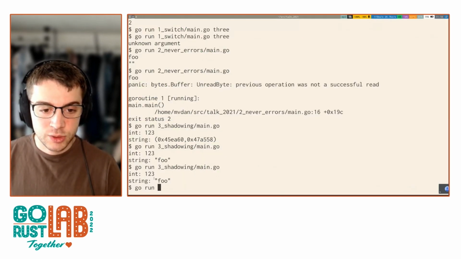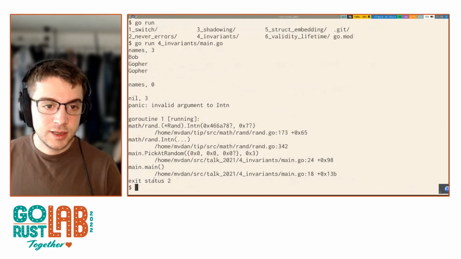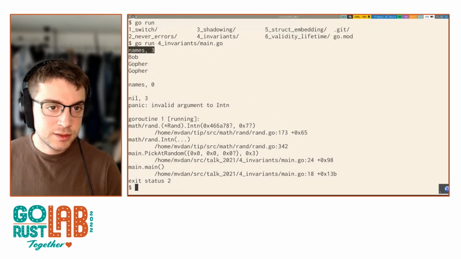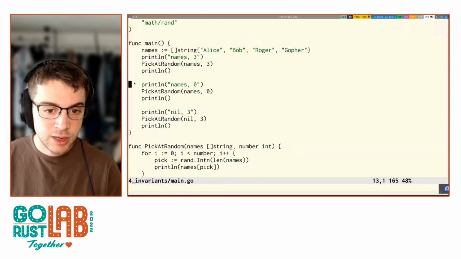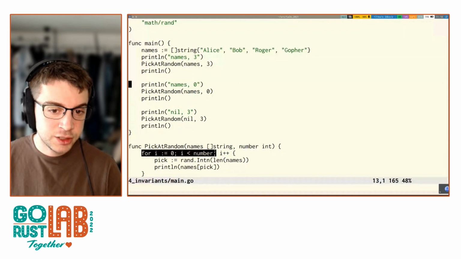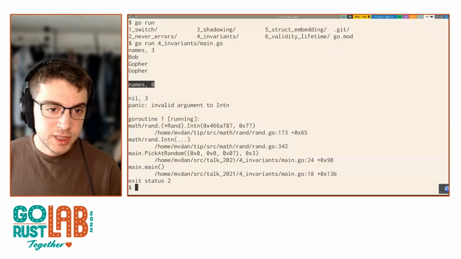So if we run it, you can see that picking 3 names from the list works fine. Picking 0 names from the list also works fine because our code will essentially never enter the loop. But picking 3 names from an empty list will panic.